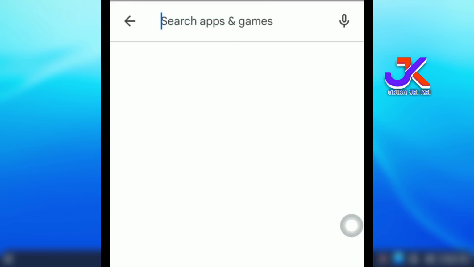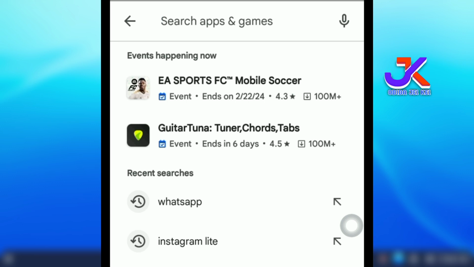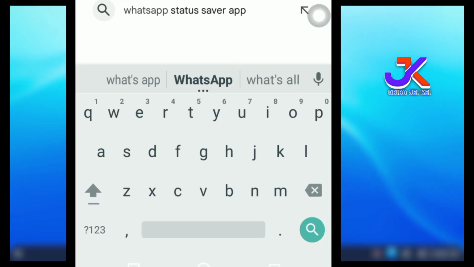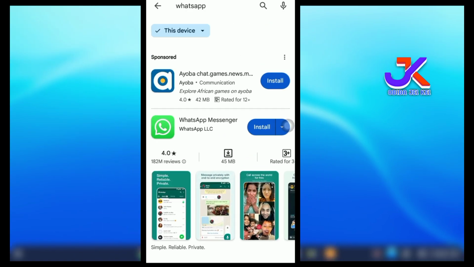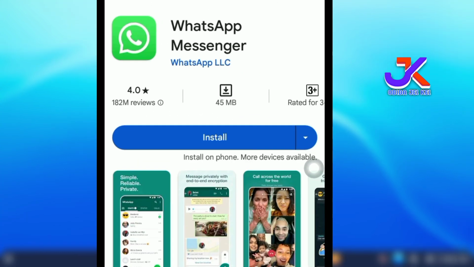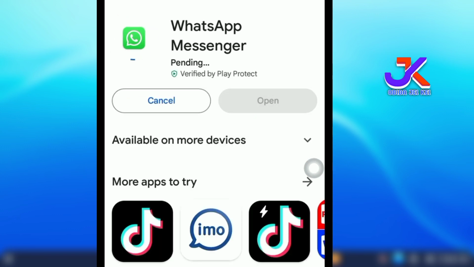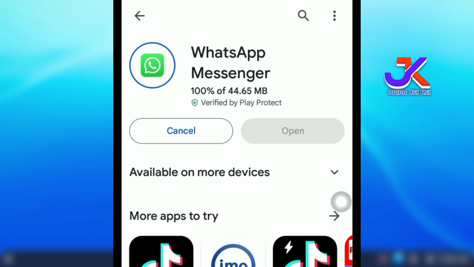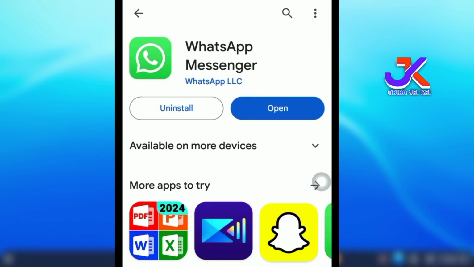Tap on the search bar, then search for WhatsApp. Click search. Tap on WhatsApp. Tap on install. It says pending. This may take a little time depending on the speed of your network. So the installation process is done. Open.